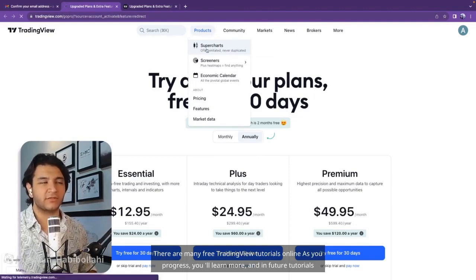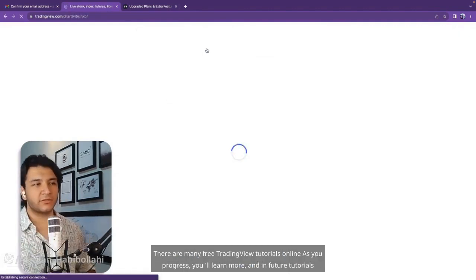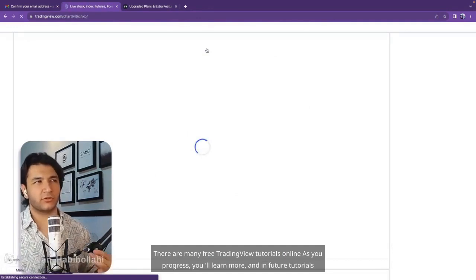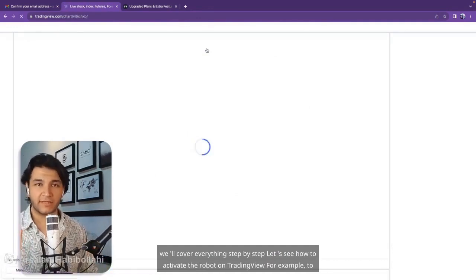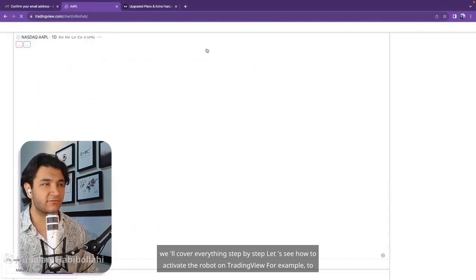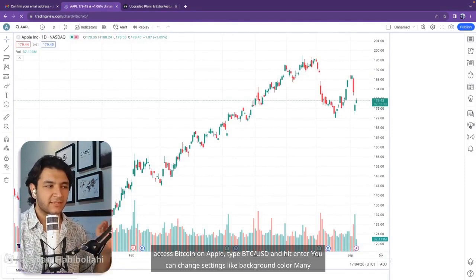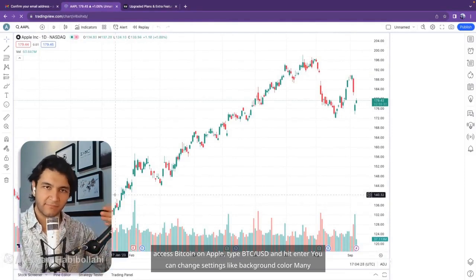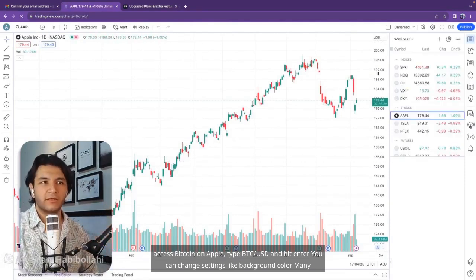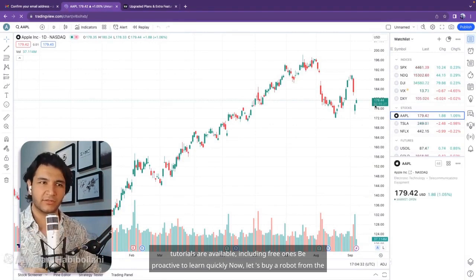There are many free TradingView tutorials online. As you progress, you'll learn more, and in future tutorials, we'll cover everything step by step. Let's see how to activate the robot on TradingView. For example, to access Bitcoin, type BTC/USD and hit enter. You can change settings like background color. Many tutorials are available, including free ones. Be proactive to learn quickly.